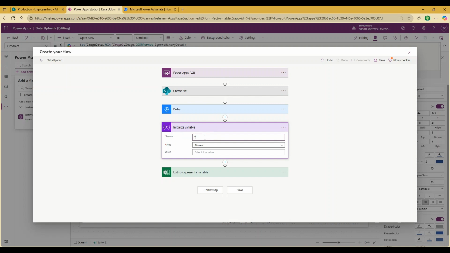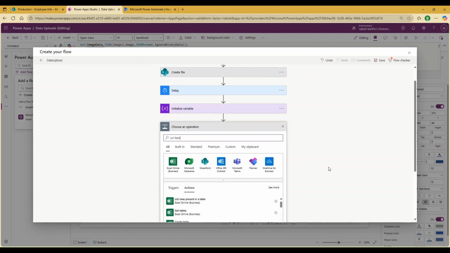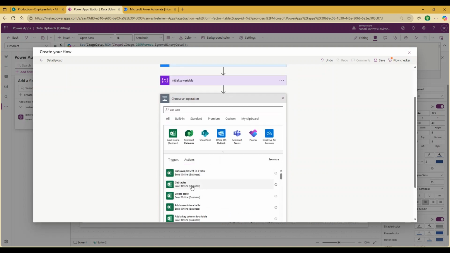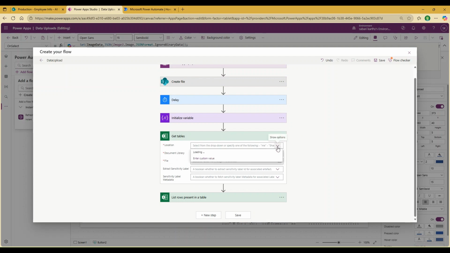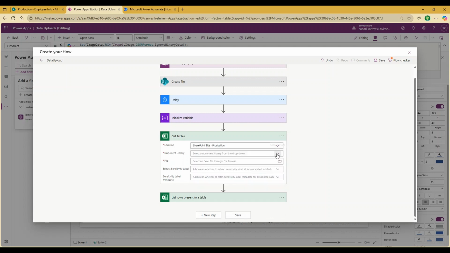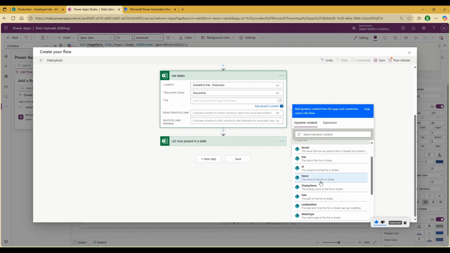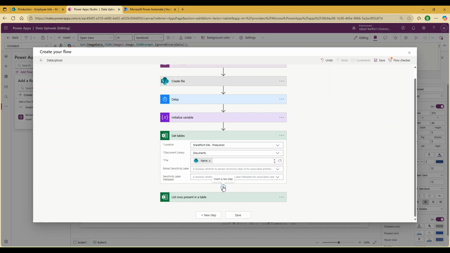Initialize a variable, I call it table ID, and we can set this to be a string. Next, we add in one more action, list tables present in an Excel, the Get tables function. We would use the same location, that is production, and the document library as documents, and for the file name you can pass in the dynamic content from the create file section. This connector will list down all the tables available in that specific SharePoint file.